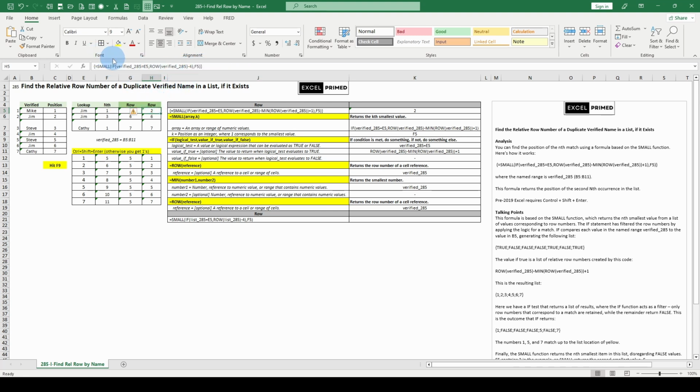Here we have this other formula. Notice Control-Shift-Enter, for those of you who have older versions of Excel. Here is the ROW of verified minus MIN row. Here's our logical test, value if true, and we're not triggering any value if false. SMALL just looks at this entire array and identifies this first position. So it's going to take all of this data here, and it's going to go FALSE, 2, FALSE, 4, FALSE, 6. Number 2, the first position.